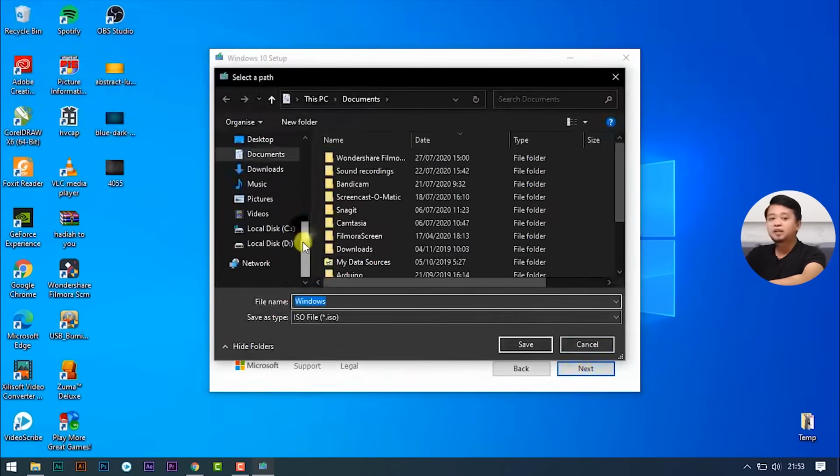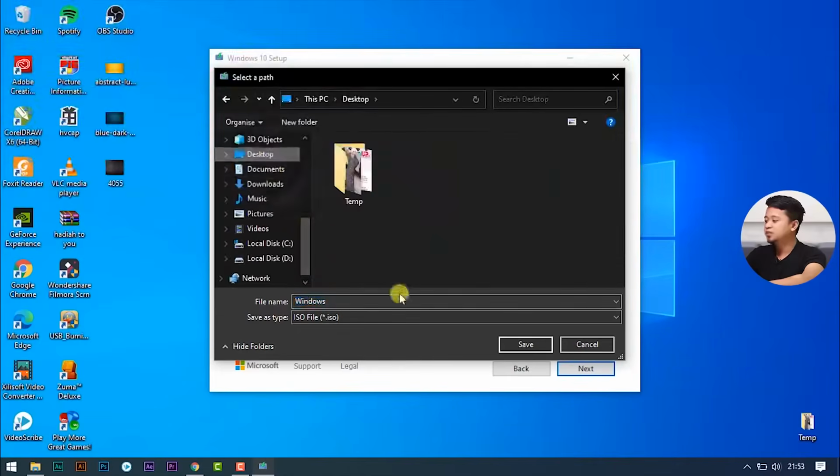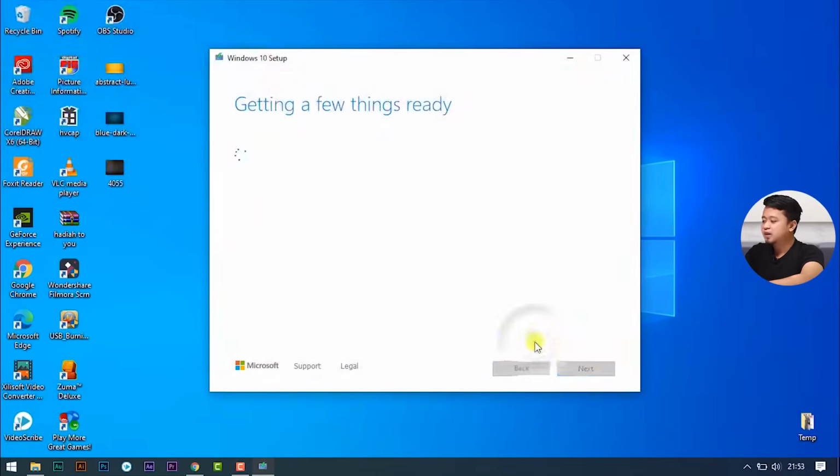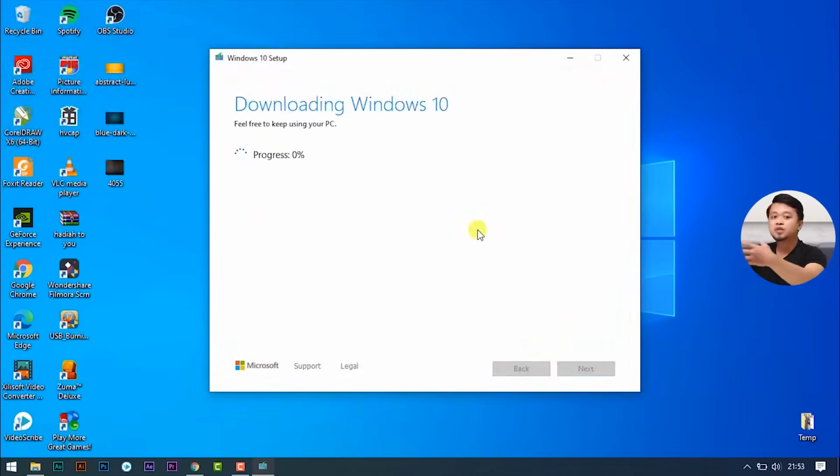Next, you choose the location to save the ISO file for Windows 10, guys. Okay, here we'll just save it on the desktop. Then you give it a name. For example, let's name it Windows 10. Next, you select save. After that, you wait for the download process to finish, guys.